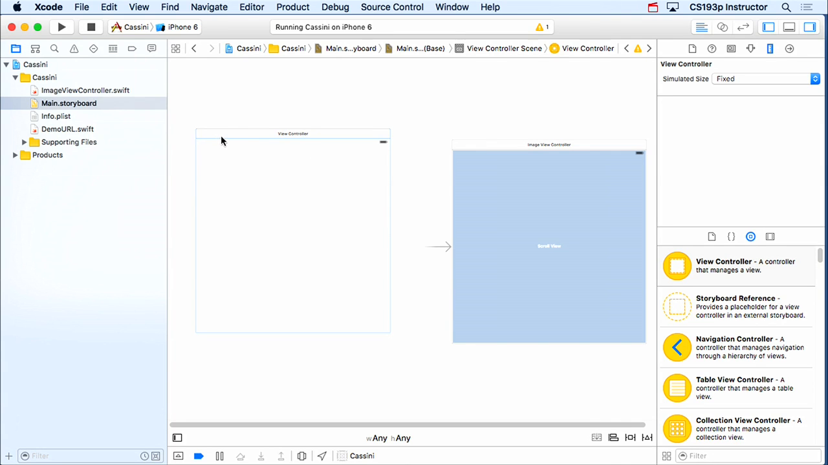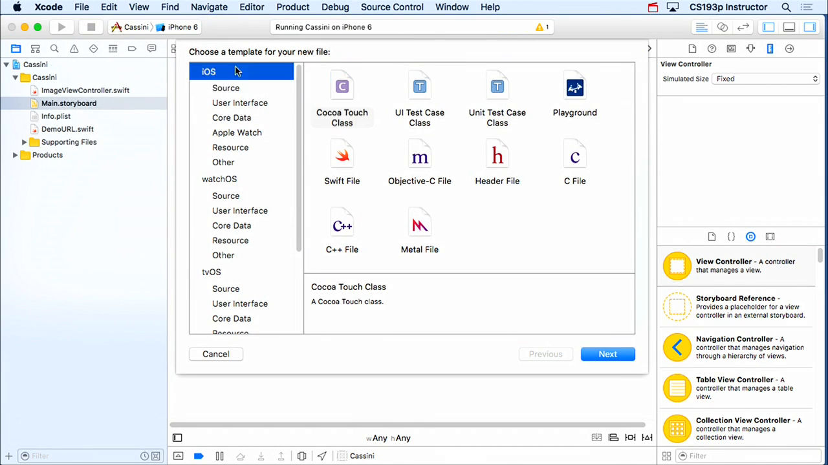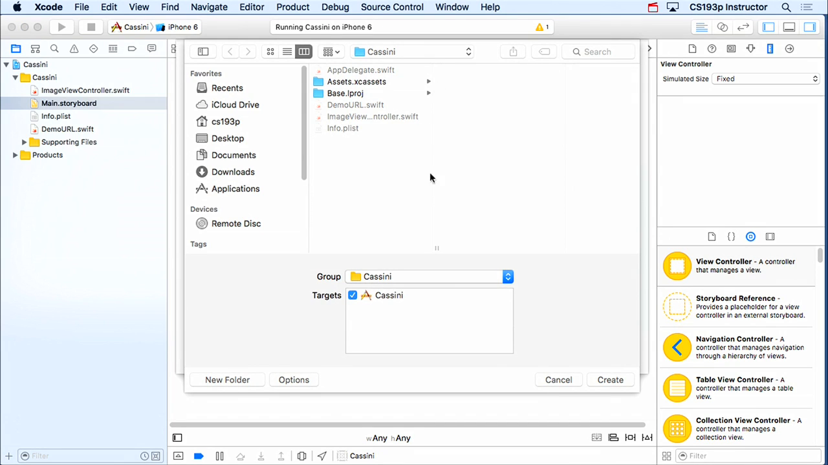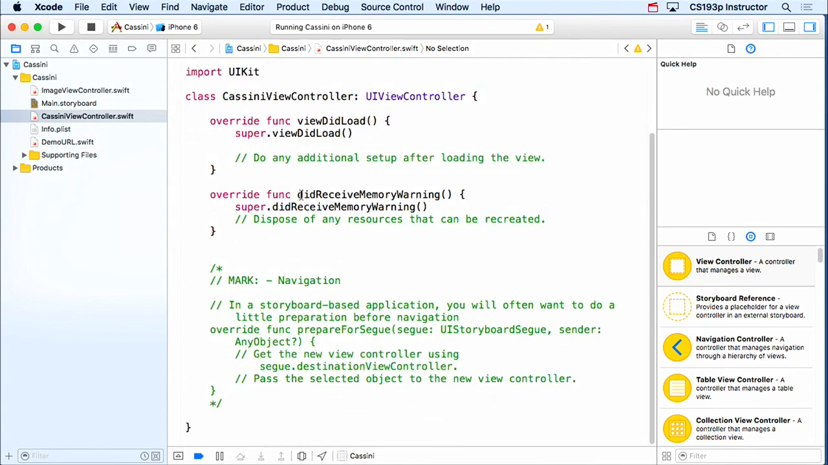It needs to have a custom subclass of UI view controller, so I'm going to create such a thing. Go here to New File. It's iOS source. It's a Cocoa Touch class because it's a subclass of an iOS class, which is UI view controller in this case. I'm going to call this Cassini view controller because it's going to let us look at some Cassini images. That's what our app is going to do. I put this in the same place as always. Here is our Cassini view controller.